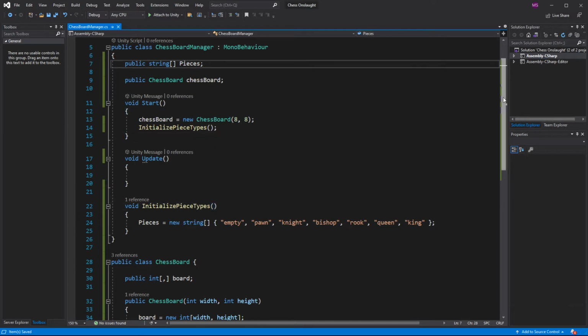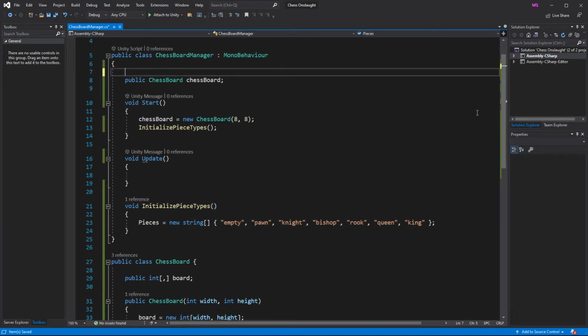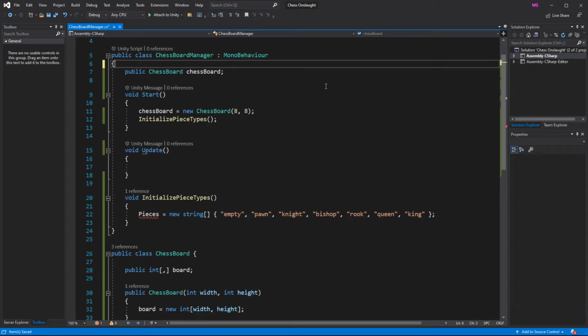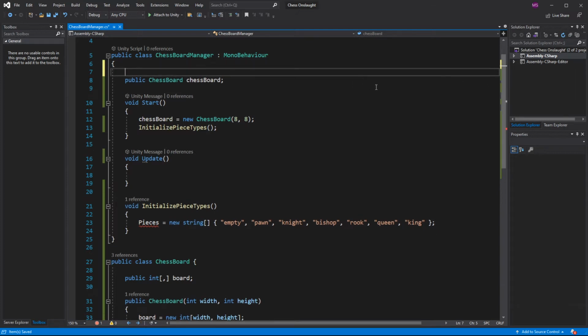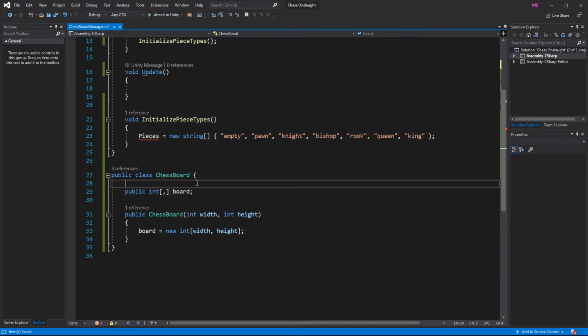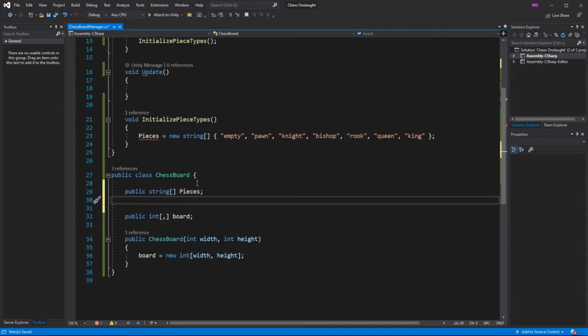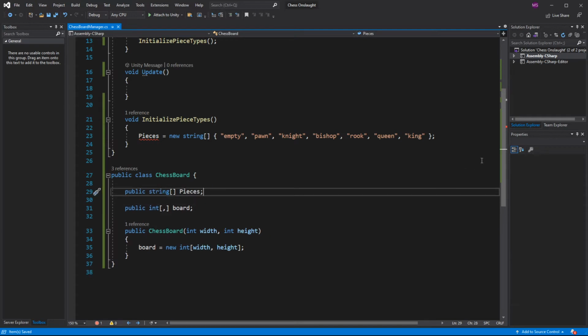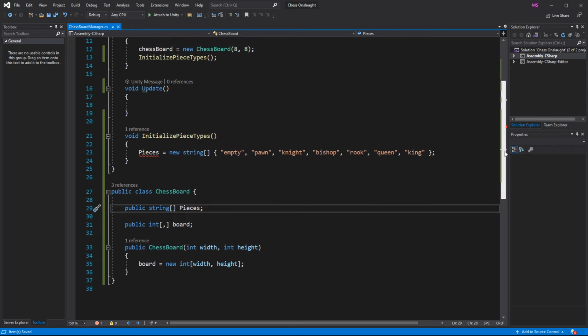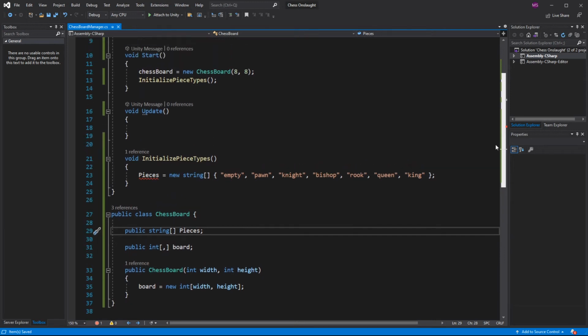But now that I think about this, it might be better if I put the pieces inside the chessboard itself, so that each board can have its own piece set. It's more dynamic. Let's say I decide to make another game where it's just a regular game, I could just initialize the board with a different set of pieces, and it will have a different board for that. You know, I don't know, it's probably better to do it this way.